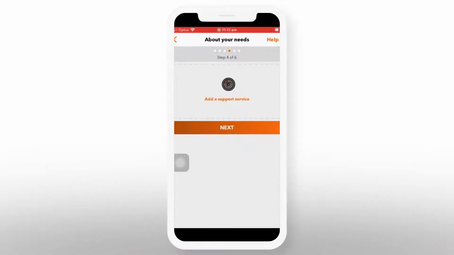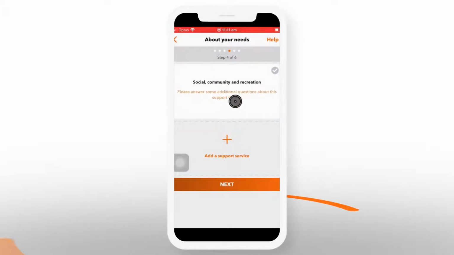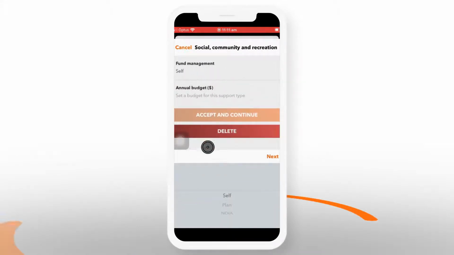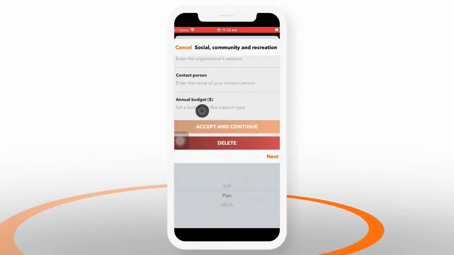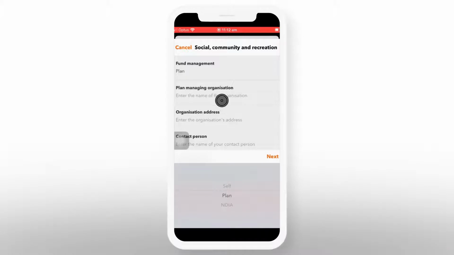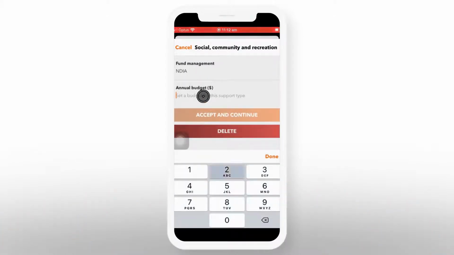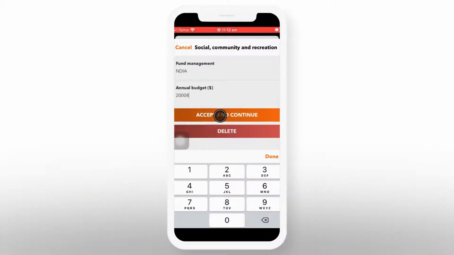So if you want to add a support service, you might say social, community and recreation. It'll ask for some extra information, so it'll ask how your funding is being managed. So it might be self-managed, in which case you'll just put in a budget. It might be plan managed, in which case it will ask you for the information of who's doing the plan management, or it might be NDIA managed, where again you'll just set a budget. So I'll just set that as our budget and we'll accept and continue.